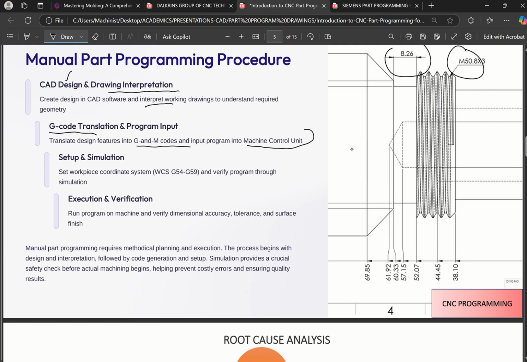Then from there, you can do what you call setup. The third step is you need to do what you call setup. You set up the part origin. What part origin are you using? Are you using the machine coordinate system? Are you using the workpiece coordinate system? If it is from G54 to G59, you can select the one that you want to use depending on your machine. And then once you set up the part origin, either using G54 to G59, you need to verify the program through what you call simulation. You click on the simulation, then you verify.